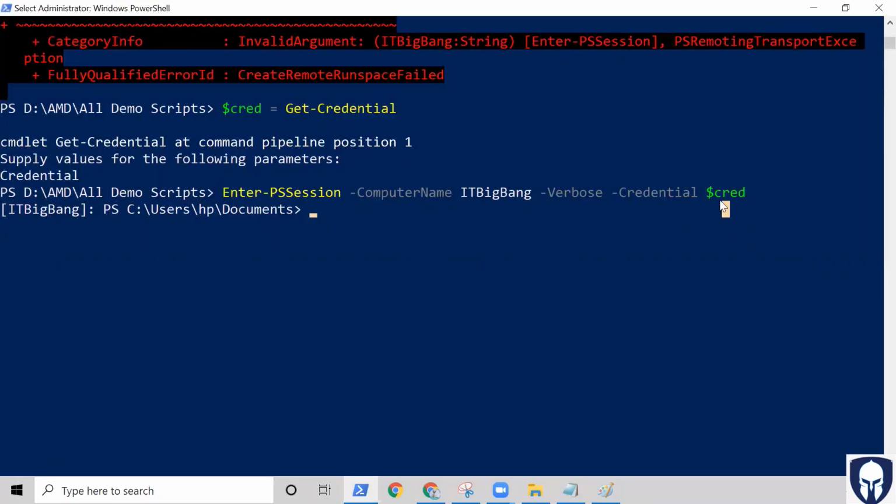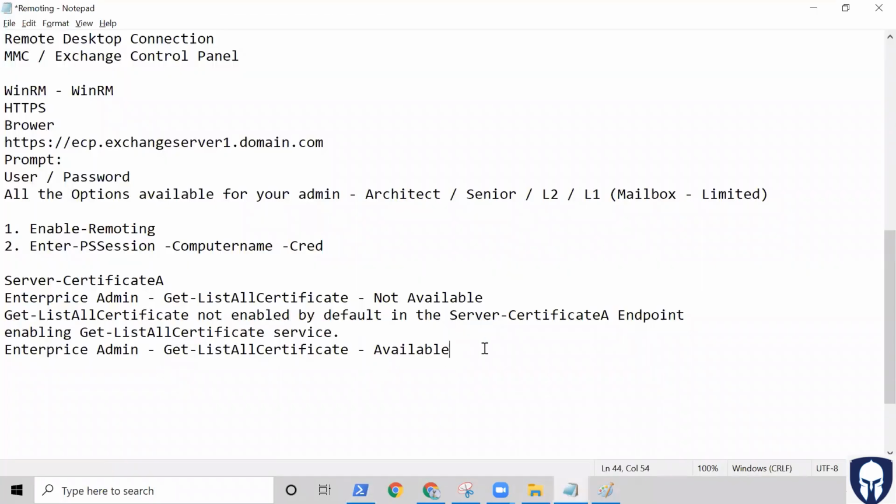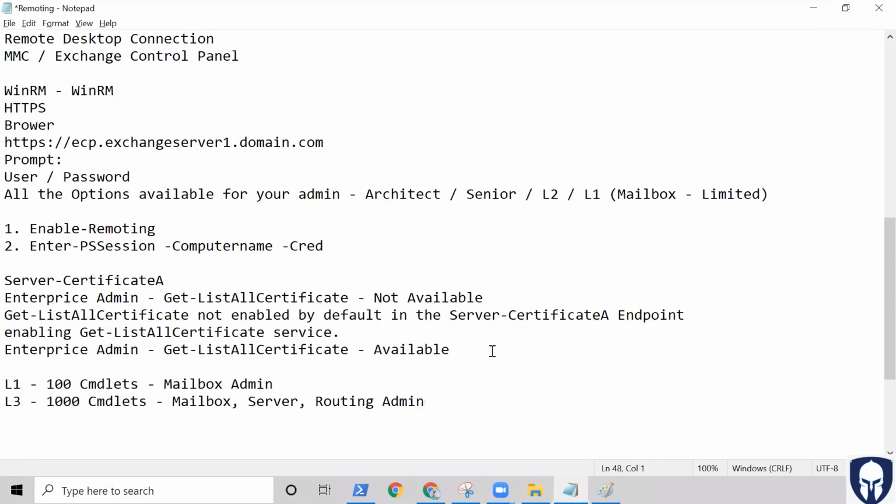Now the point is, based on what credential I'm connecting with, those are the only commands available. Let's say I'm connecting as L1, I'll have 100 cmdlets, because I am L1 and these 100 cmdlets are related to mailboxes or related administration. And if I'm connecting as L3, it can be 1000 cmdlets, meaning I have mailbox, server, routing, anything. I need to administrate all these things. That's the reason I have all these cmdlets available.